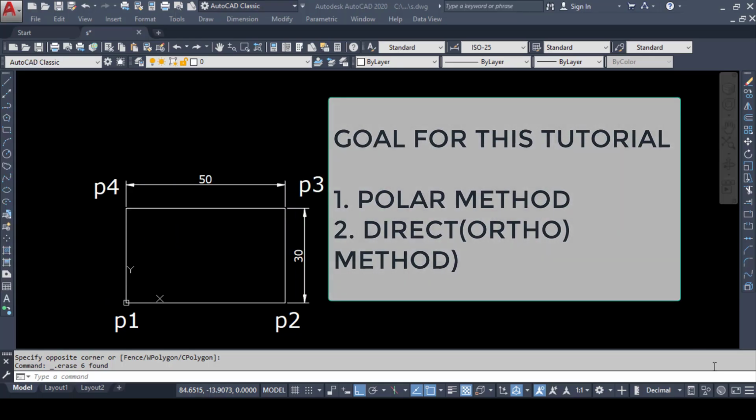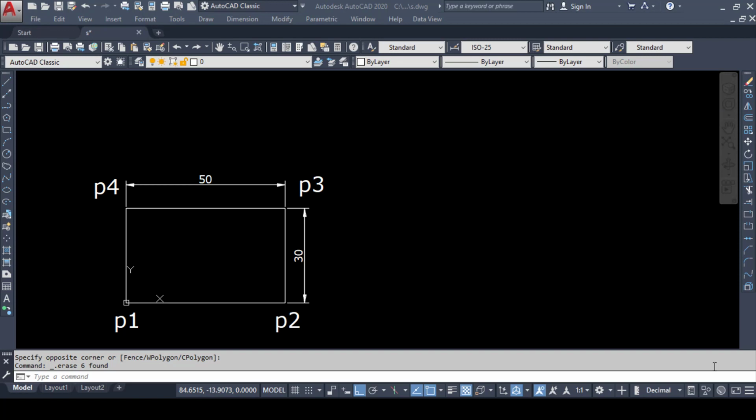Let us discuss the goal for this tutorial. In this tutorial, we will learn the polar method and the direct method of making lines. First, we will cover the polar method. The formula for polar method is shift at the rate distance less than angle.